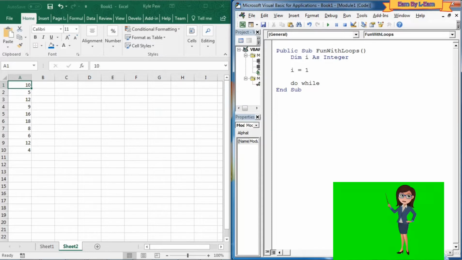I want to repeat something, whatever that is, multiple times while a specific condition is true. So in this case, I'm going to say Do While i, remember our variable, currently equal to 1, is less than or equal to 10. Here's my loop. And then we close our loop with this Loop keyword here, and everything in between the Do and the Loop is what's going to happen while this condition is true.